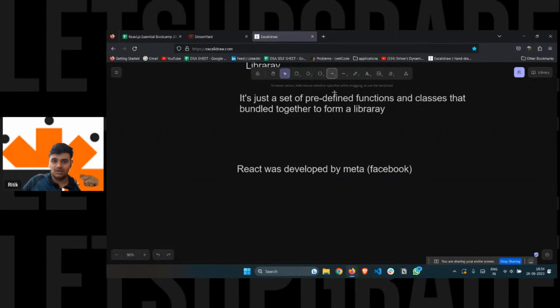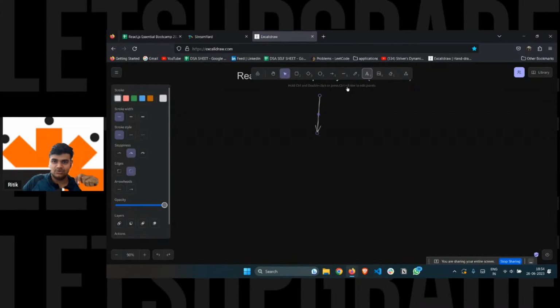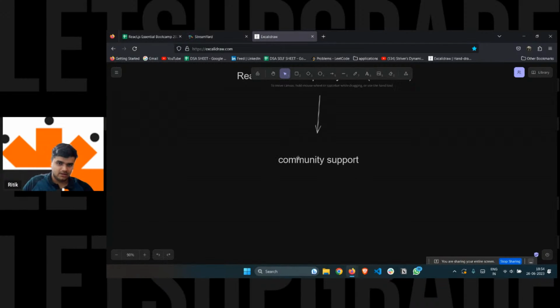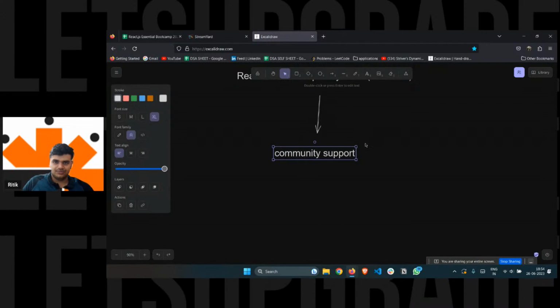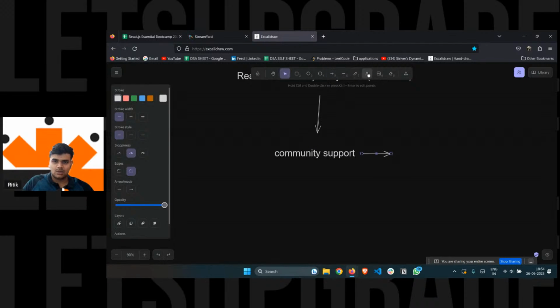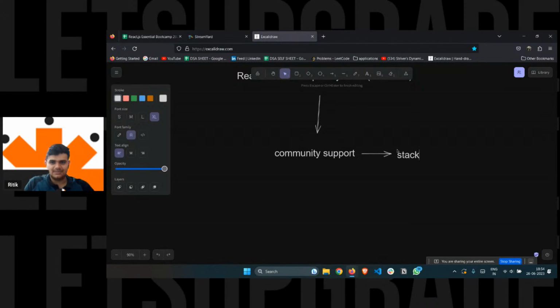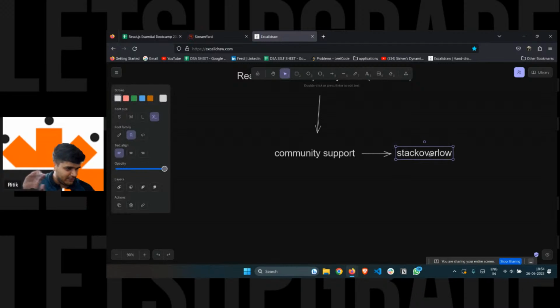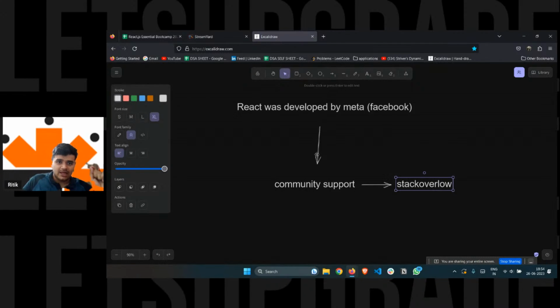So let's suppose you have Stack Overflow. There are tons of websites, but I'm just naming one. You can research according to yourself what you find the best. Clear, everyone? So this is a library.